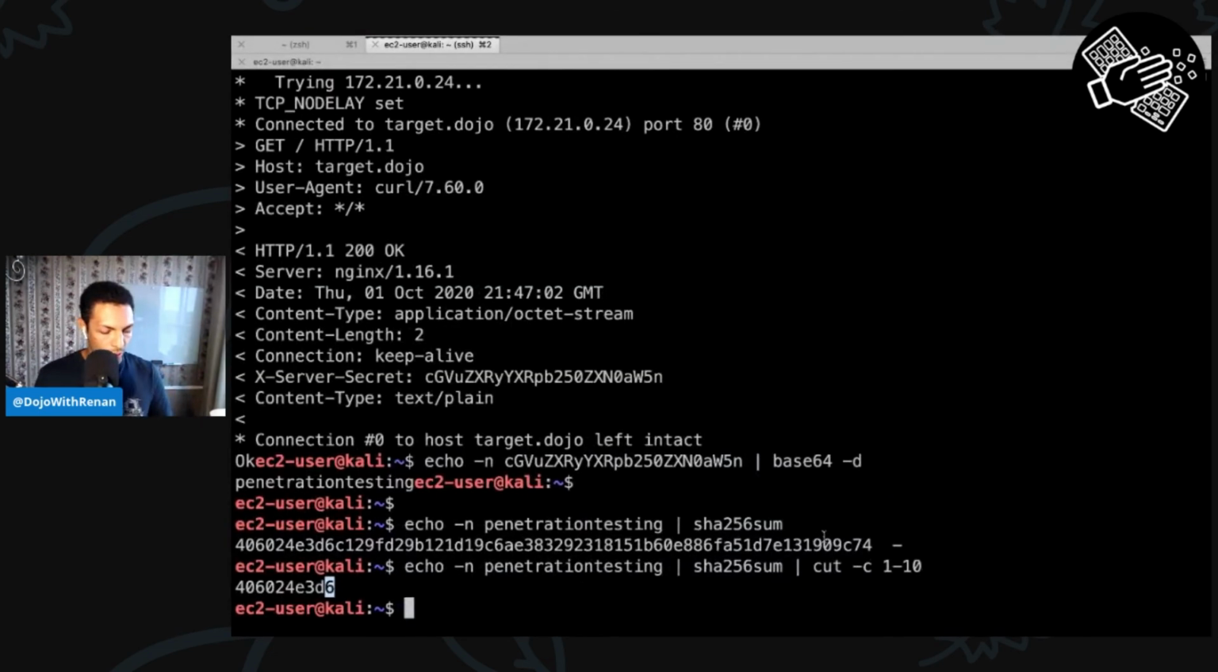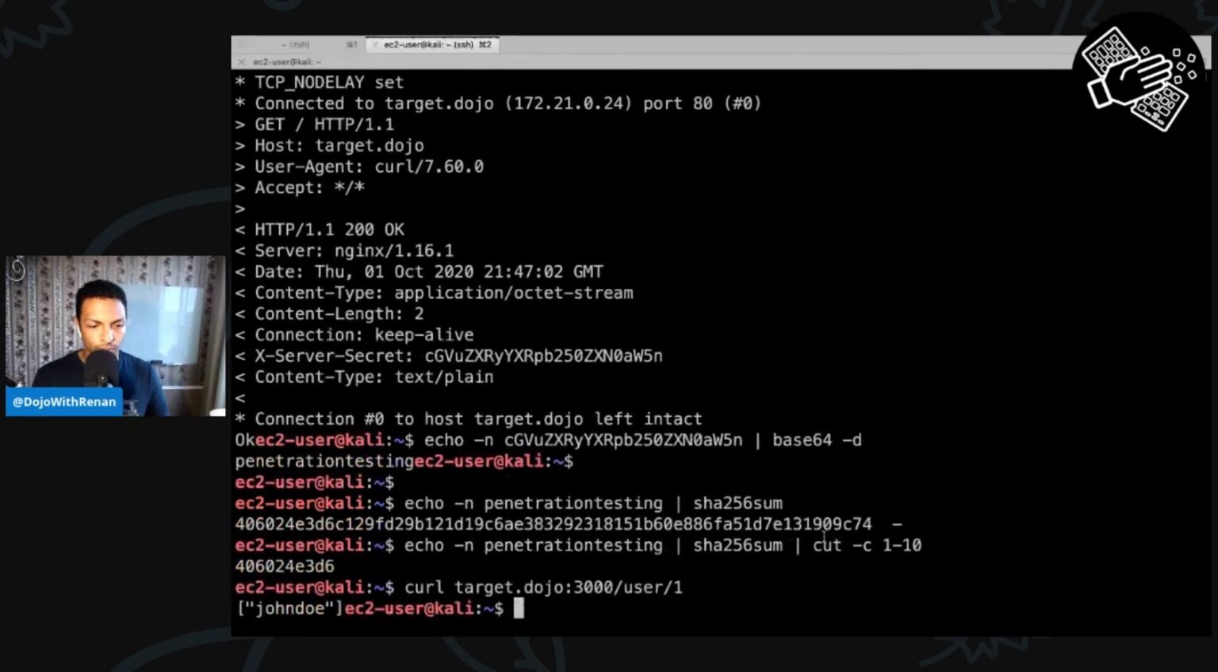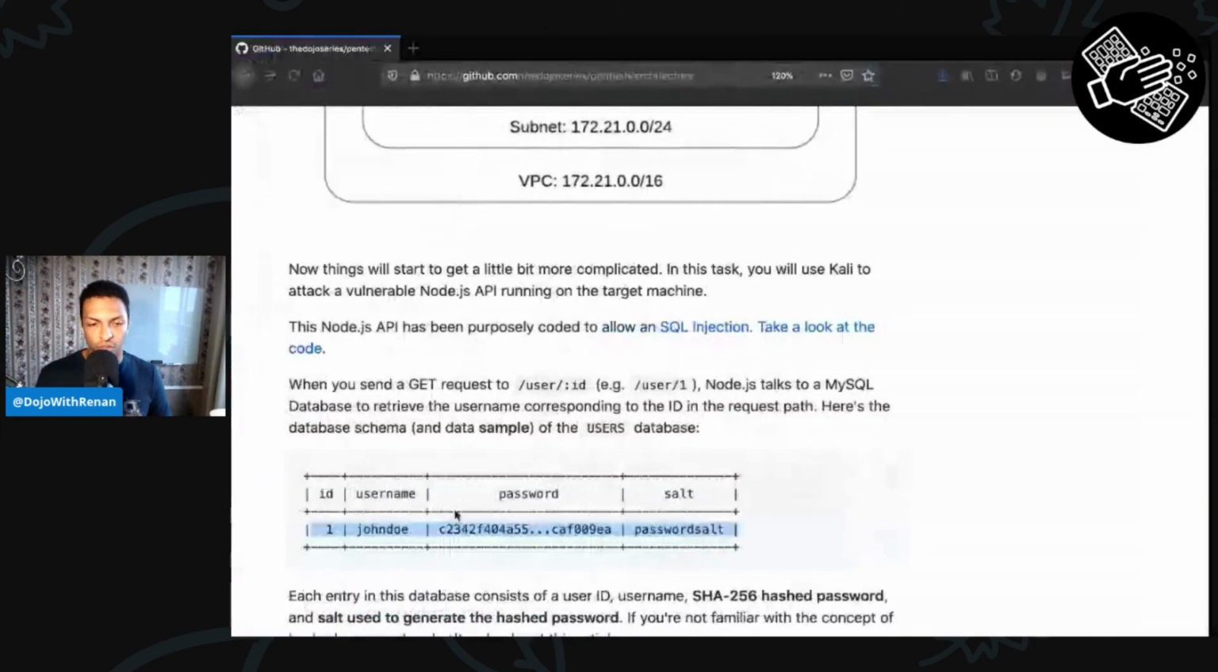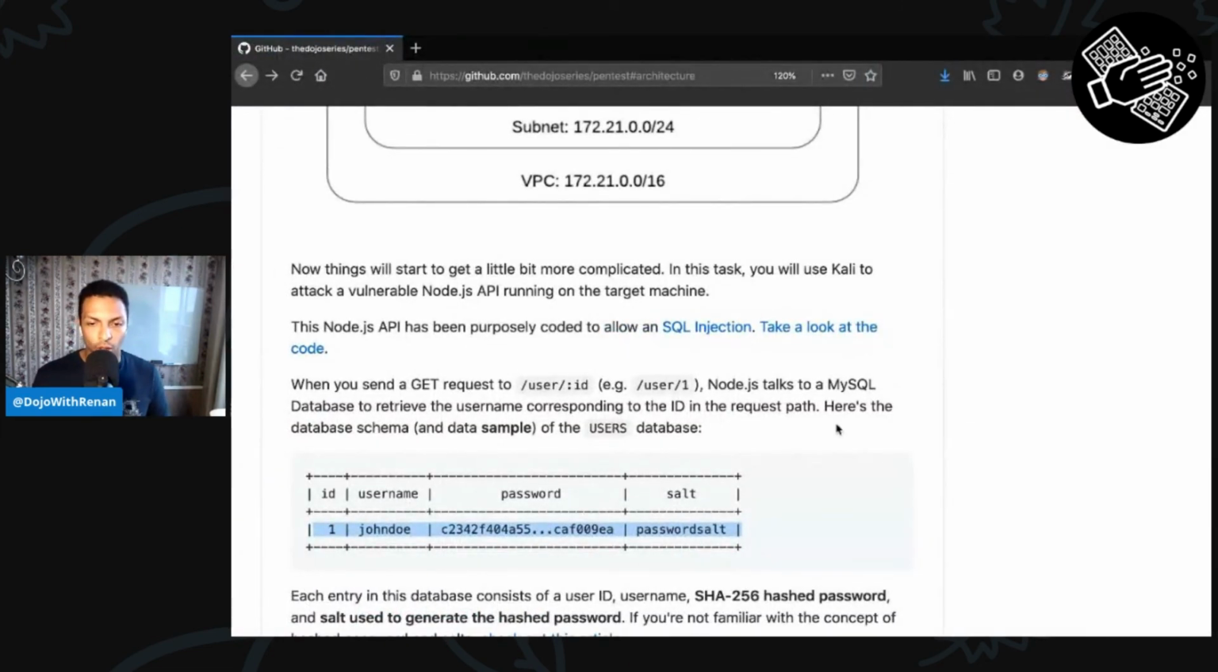Going back to the terminal, if I do target dojo 3000 and then user/1, that returns John Doe, which is purely the username. In order for us to do this task, we're gonna have to take a look at the code so we understand.